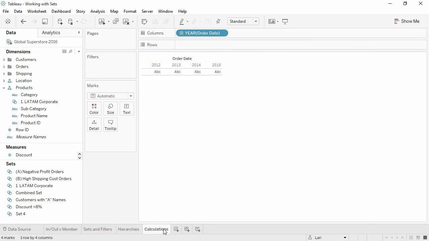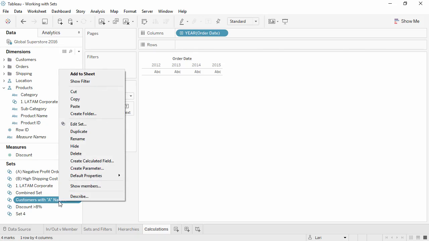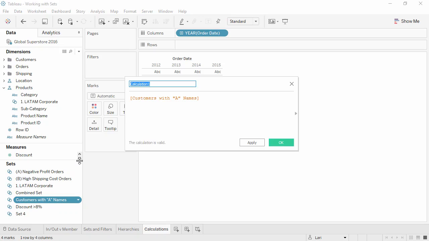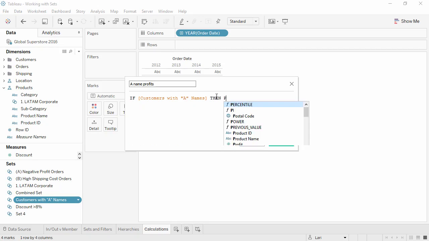Sets can also be used in calculations. Here, we have a set based on customer names that start with A. If we wanted to know the profits from only these customers, all it takes is a simple calculation. Right-click on the set and say, Create Calculated Field. We'll name this A Name Profits, and the formula will be a simple if statement. If customers with A names, then profit.